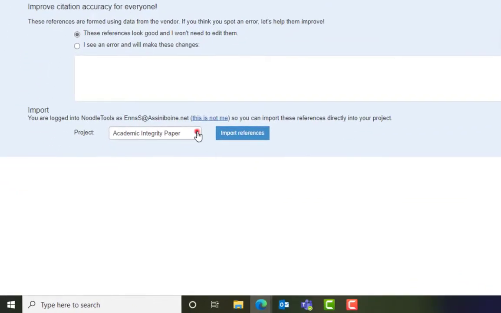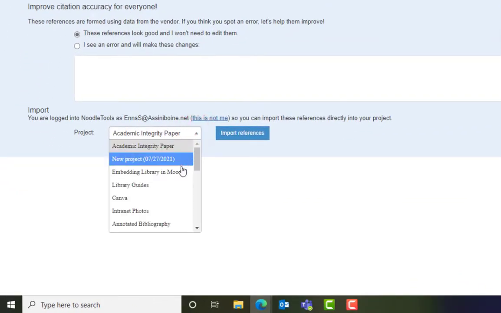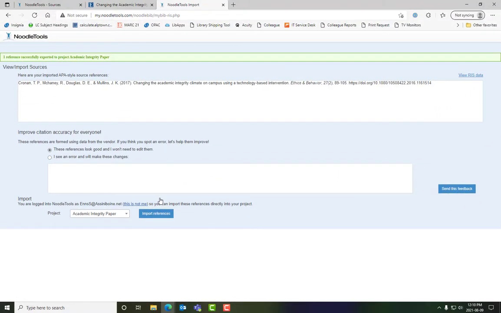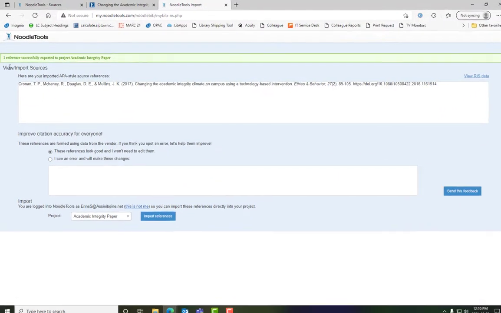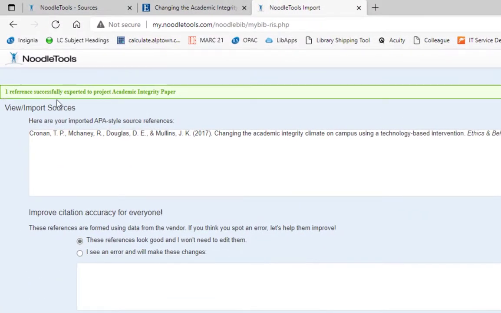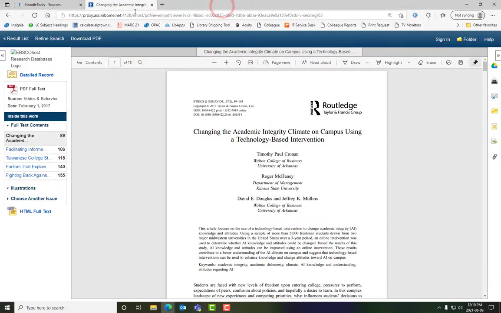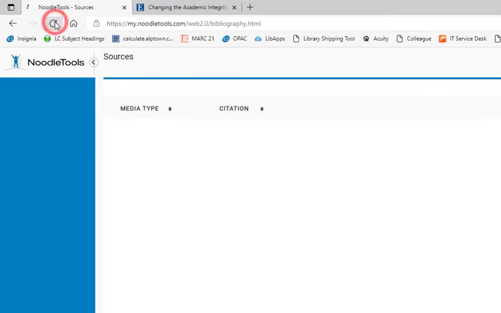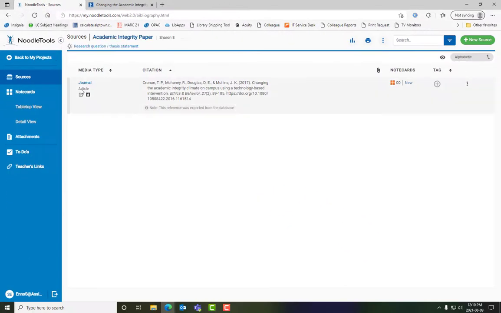Make sure the correct project is selected from the Project drop-down menu. In this case, our Academic Integrity Paper is already selected, so we can go ahead and click the Import Reference button. A notification at the top of the page tells us that the reference was successfully exported to our project. We can now close this window and go back to our NoodleTools project. Click the Refresh button and our newly imported reference will display in the list of sources.